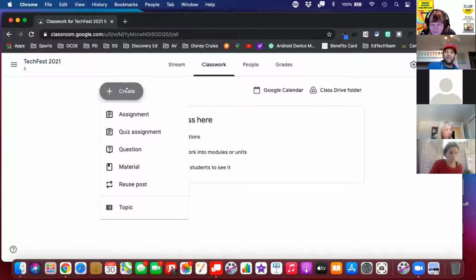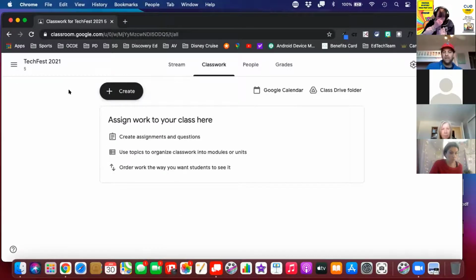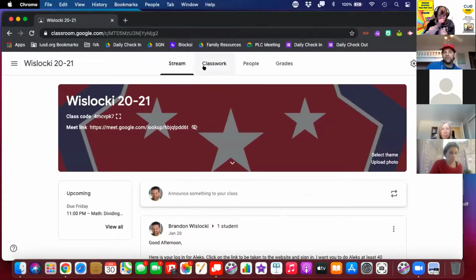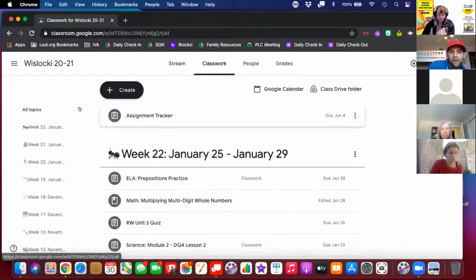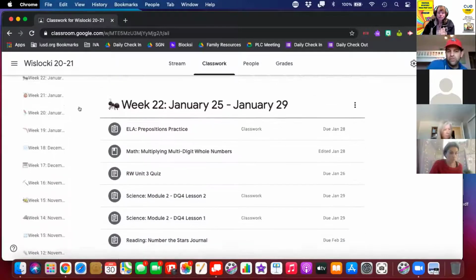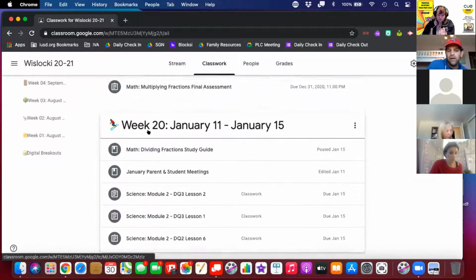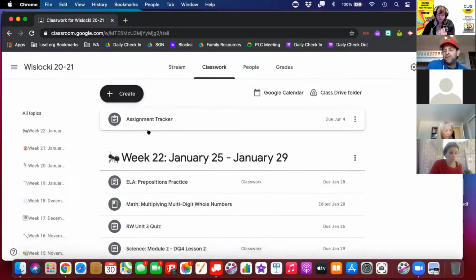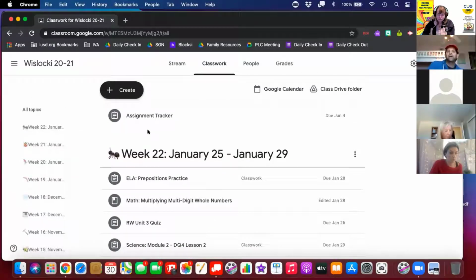There are 5 options to create an assignment and 1 option for a topic. What is a topic? A topic is like a subject. Here's how I organize my classroom topics. All of mine are organized by week. So here's like week 22, week 21, week 20, right? I like to organize my topics by weeks because if you get too many assignments within a topic, it's going to start hiding those assignments, and you don't want assignments to be hidden.